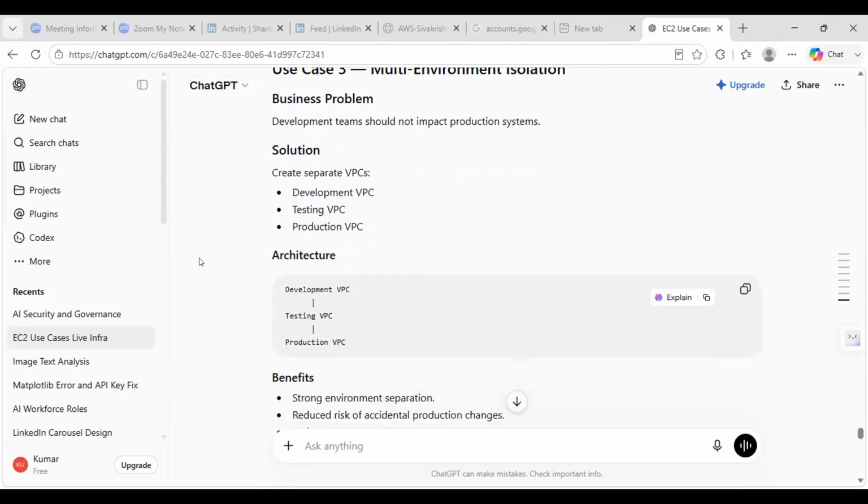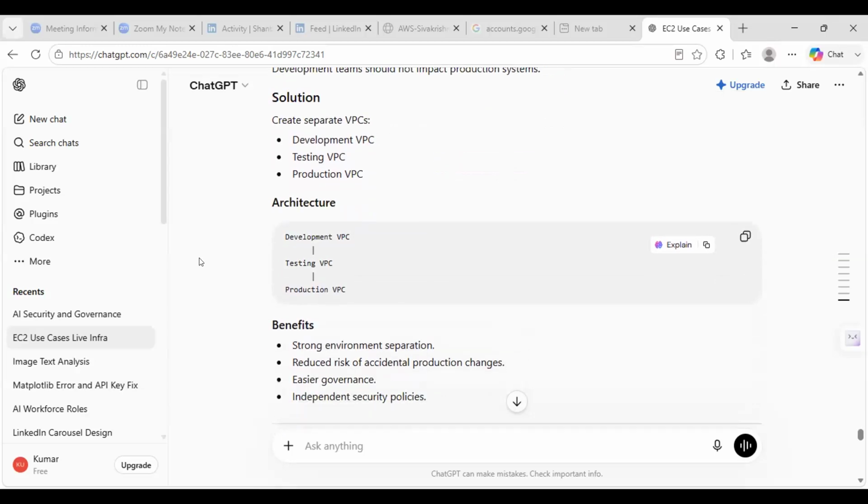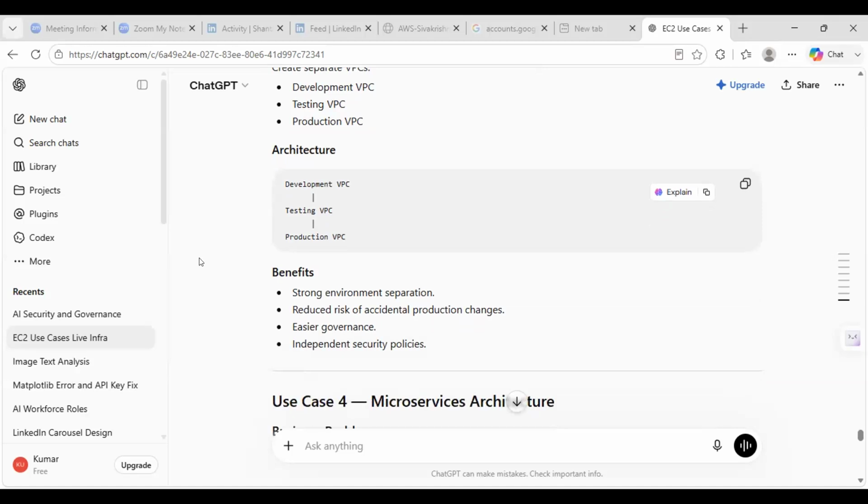Now, development VPC, testing VPC, production VPC. If they want to deploy from development to testing, there is separate access. The deployment engineer will be there. He will be deploying it. Now his role is called DevOps engineer, of course. The traditional role was deployment engineer, right?